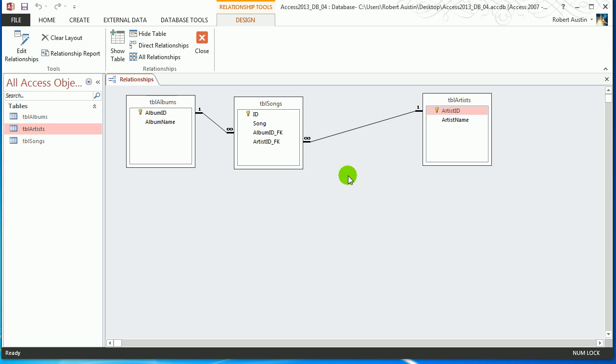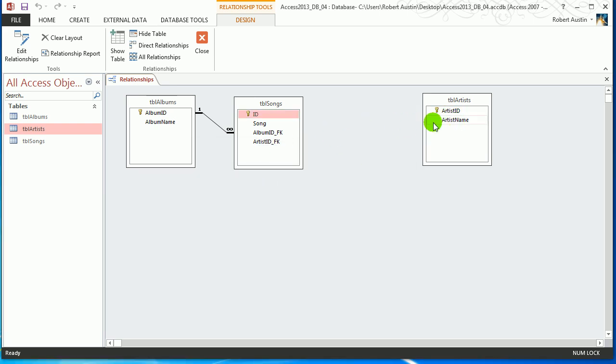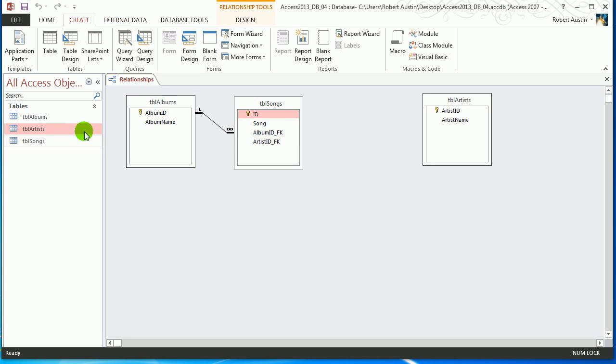Rather than explain any more, I'll just do it. So first thing we want to do is right click here and delete this relationship. So now these tables are not related in any meaningful way. And next thing we're going to do is create the table in the middle.